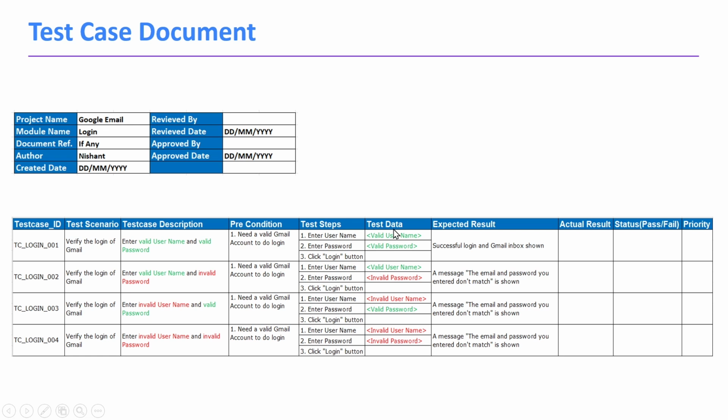Okay, then the next column will be the test data. Test data will be the values or the data we have to enter into the application while executing the test cases. Here you need one valid Gmail account, and for that valid Gmail account you need one username and password, so that we can consider as test data. That test data we have to mention over here.